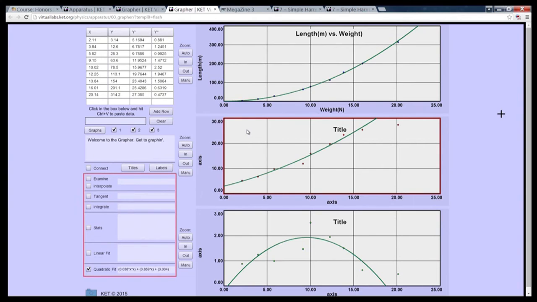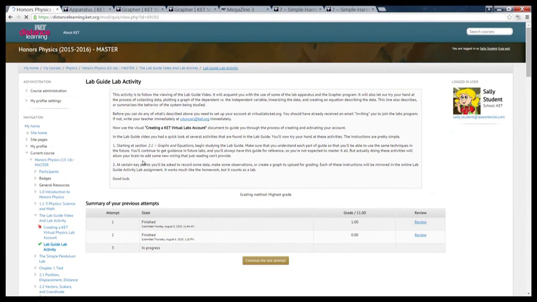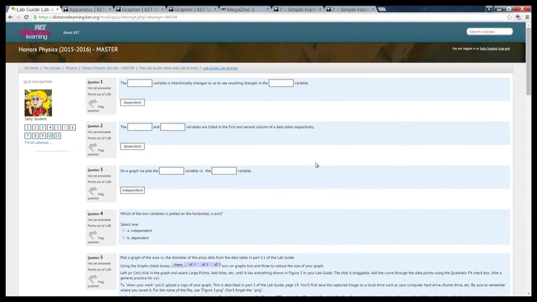And now what we want to do is get going on what we came here for but needed lots of background information, the lab guide activity. It gives you some instructions about what to do, but I've kind of done that ad nauseam. I'm going to go ahead and continue previous because I've already done some of this. Okay. All right.